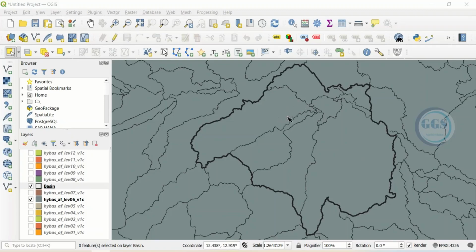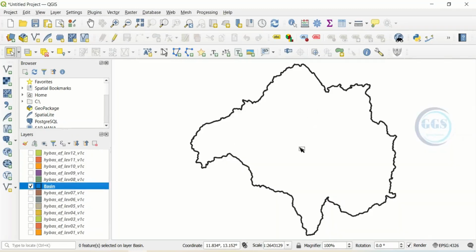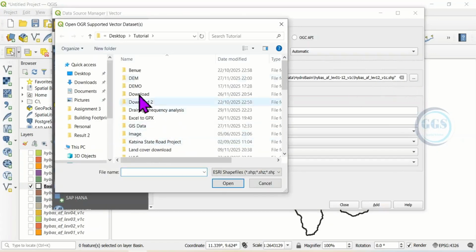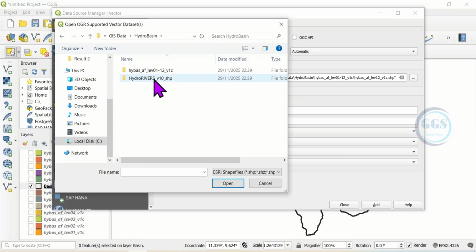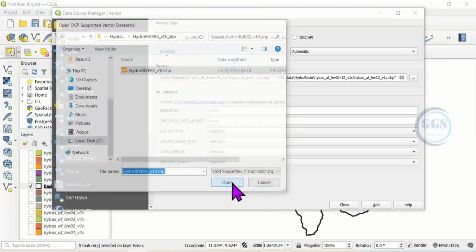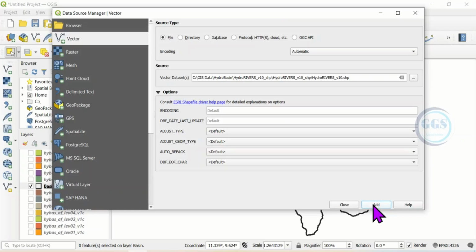However, what I want to do is to bring in the river network or drainage network that makes up the basin I've selected. So I can uncheck this and bring in the drainages. To do that, click on add vector layer. Let's navigate to where we extracted the river basin. So here it is, Hydro River. Then here is the Hydro River shapefile. I'll click on it and click on open. Then I'll click on add.